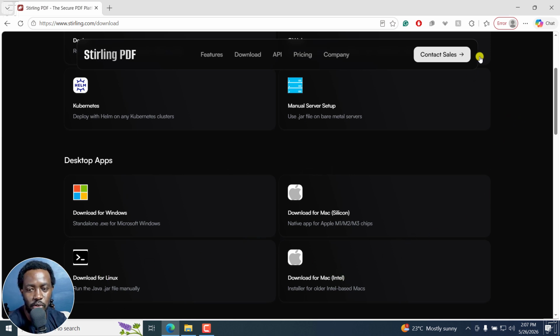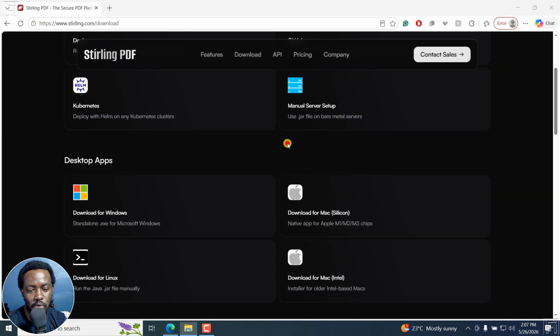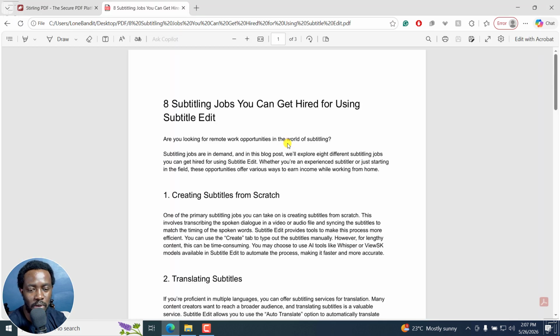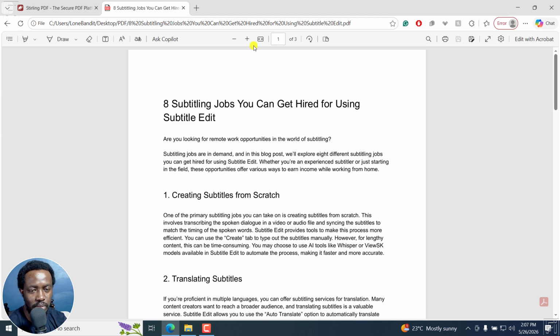Now, since I've already downloaded and installed it, we're going to use it. But before we begin, I do have a PDF with me right here, and I can just double click on it that I want to password protect. So there we go. It's right there. And it's just a simple PDF.